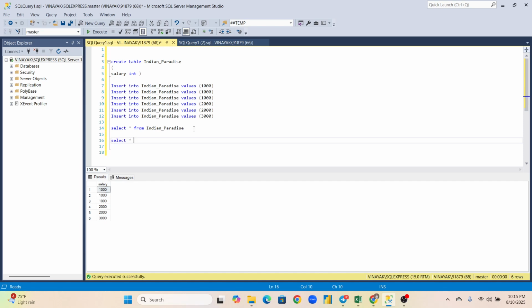We will write the query: select star, then the dense rank function, bracket close, over, bracket open, order by, then we will pass our salary, then ascending, because ascending is what we have to find. If you want to find descending, you can do that also. Let's give the alias dense rank, from our India_paradise.